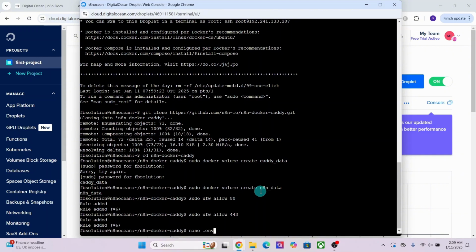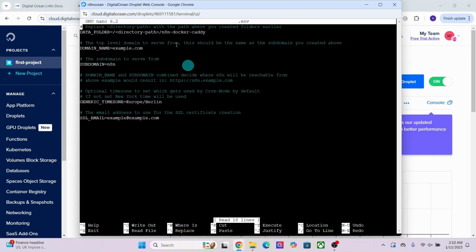You can paste the command nano .env. This file has inline comments that will help you see which variables need to be changed. Let us change these values. This will depend on your installation.